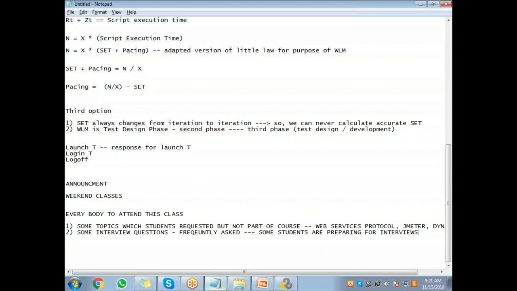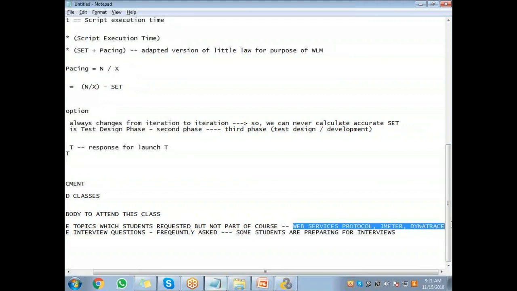So for them, this applies. Okay, so the students who are preparing for the interviews, both of them apply, because web services protocol, JMeter, Dynatrace, all that is required to break the interviews. And then frequently asked interview questions are also there.